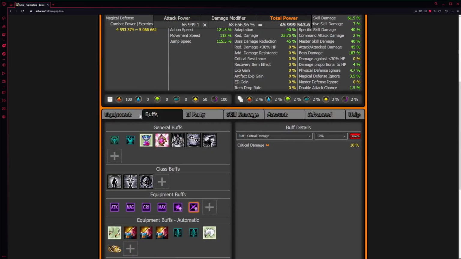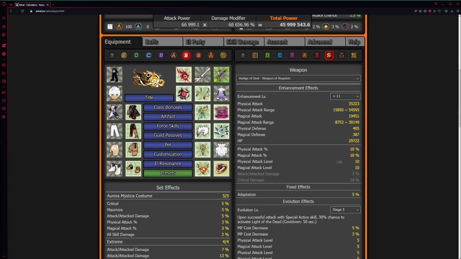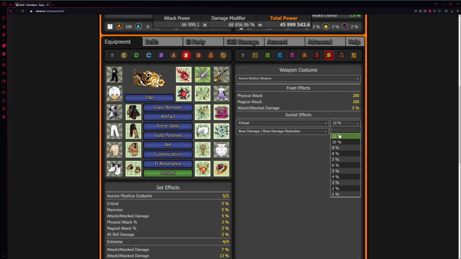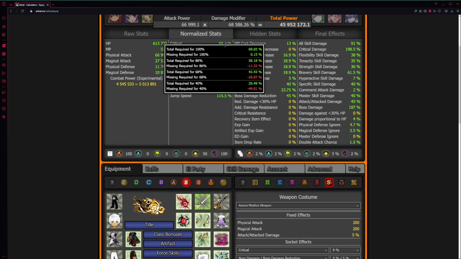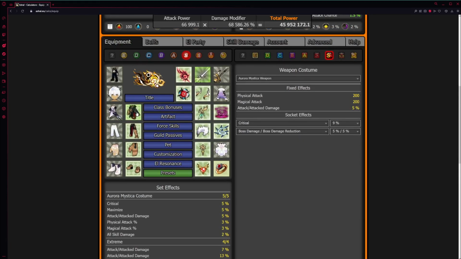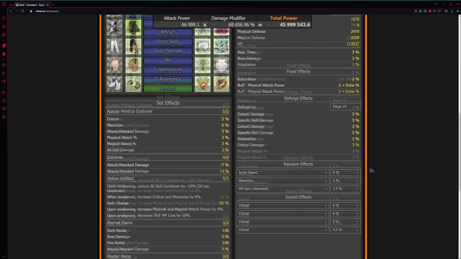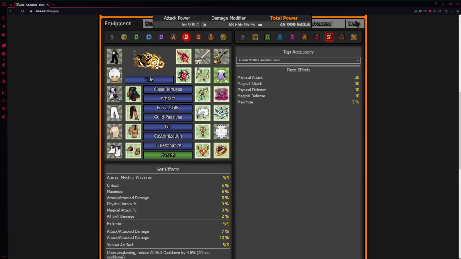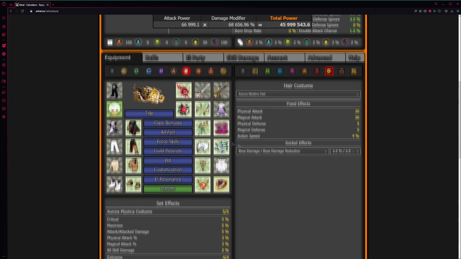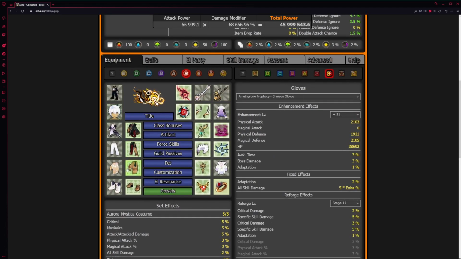And you can see I'm a little up in my crit. That's because I assumed I had 12% here. I actually have 9%. So you can see I'm actually a little too low on that. And here, I have 4.5. And I'm using Aurora Mystica, all that fun stuff. So you can see what my actual stuff is here.